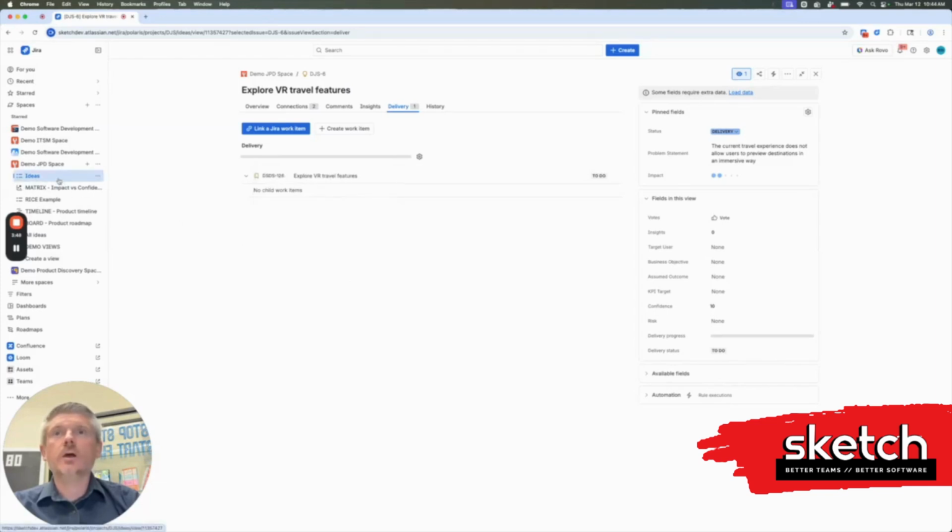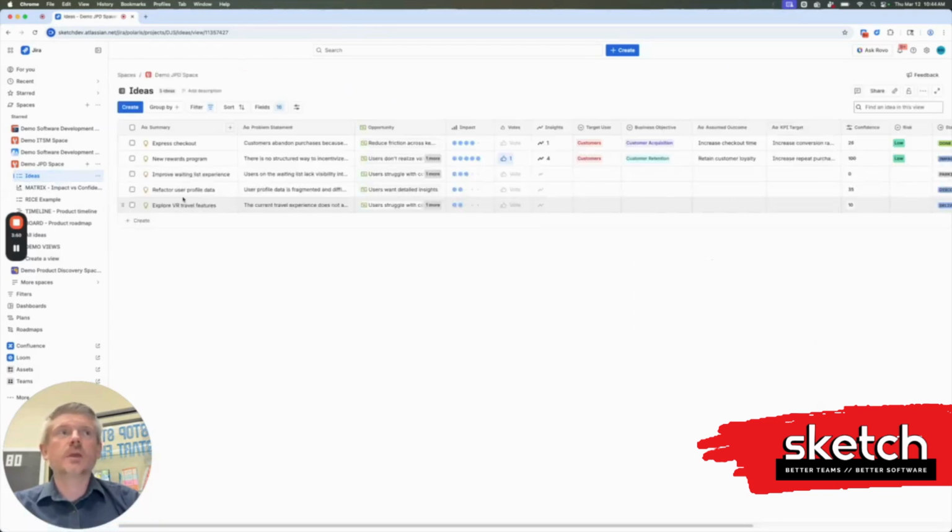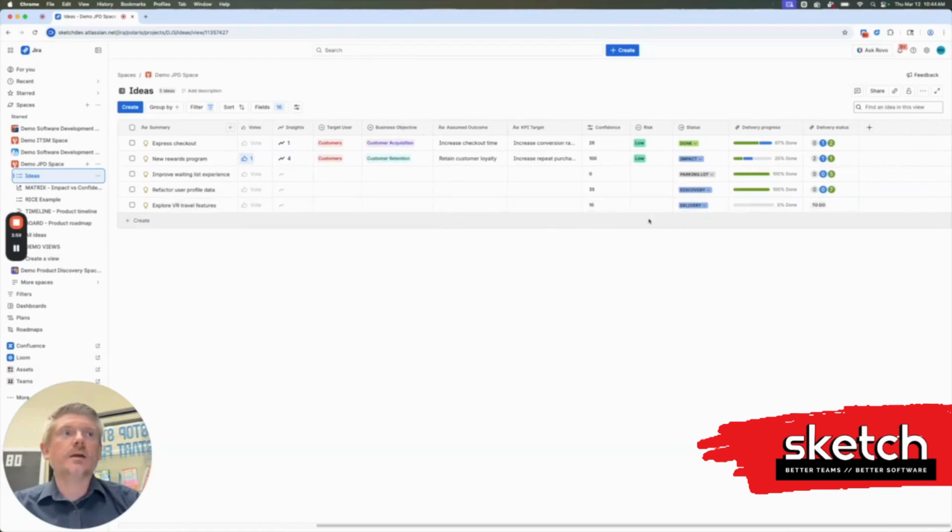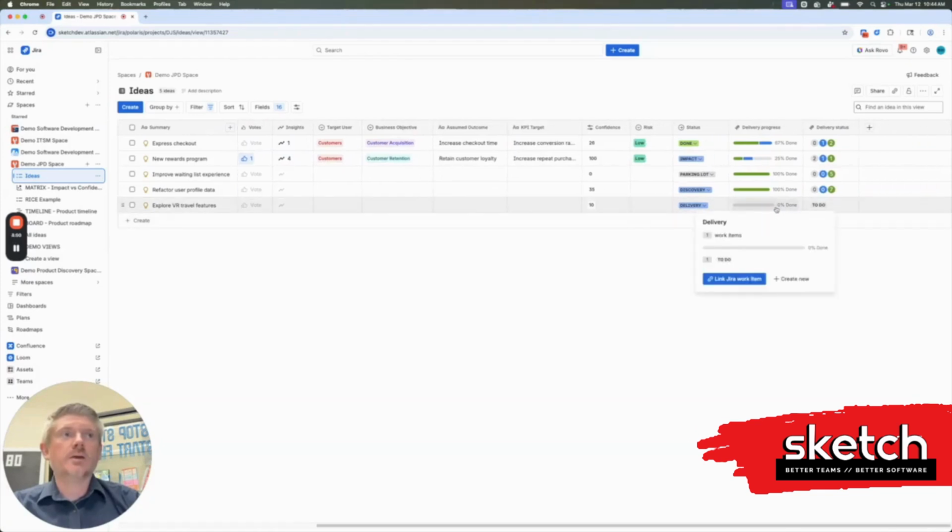And so now, if we go back to our list view, there are some fields you can add to your list view, which are really handy for your delivery items. So if I scroll all the way to the right here, here's that progress bar again. You can see that same information we just saw before. You can also link some existing Jira work items directly from your list view, or create a new work item.